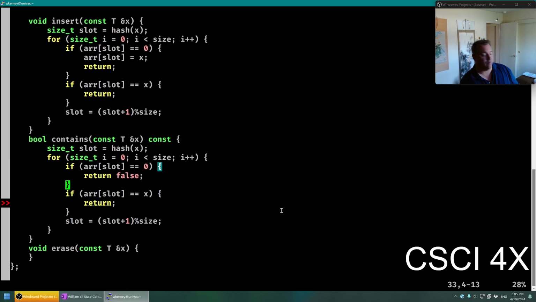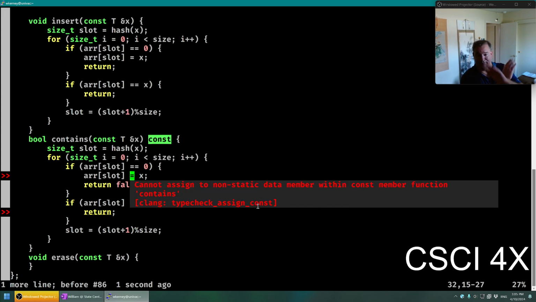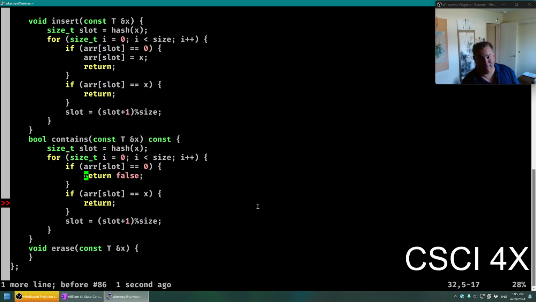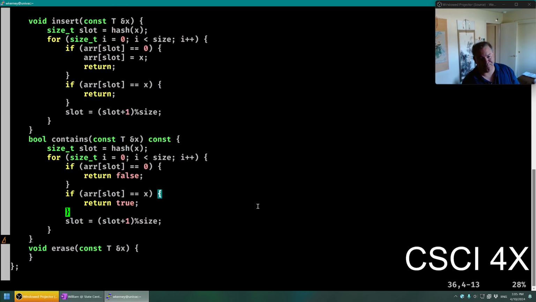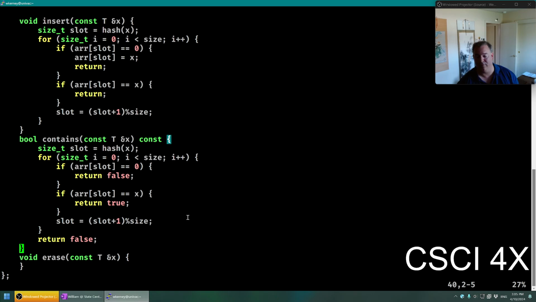If the spot we get to is open, we don't want to write to it though. No. That's why it's nice having this little const thing here. It stops us from shooting ourselves in the foot. You see that? No, can't do it. That's right, I can't do that. All right, so return false. If we get a match, then we're going to return true. And if it's somebody else, then we just move 1 to the right. And if we get through the whole thing without finding our boy, we return false.